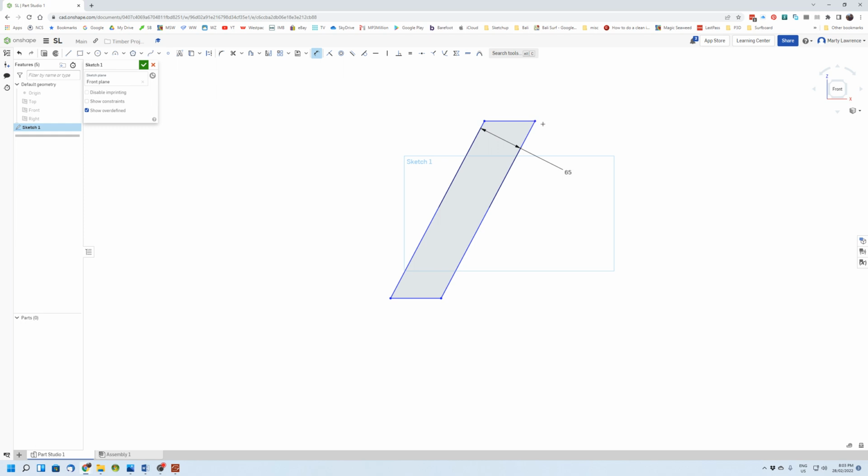We need to do a measurement from point to point. So we simply click on the first point, click on the second point, and make sure that that dimension comes off parallel to that edge. It shouldn't be going down, it shouldn't be going across. So you just have to move your mouse until it's sitting in the right place and click. And we'll make it 915. Press enter.